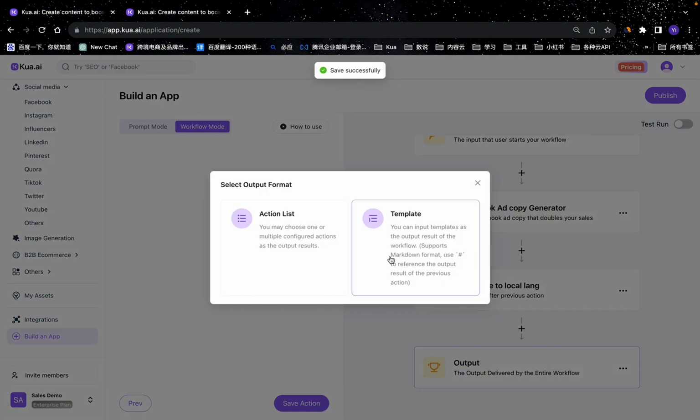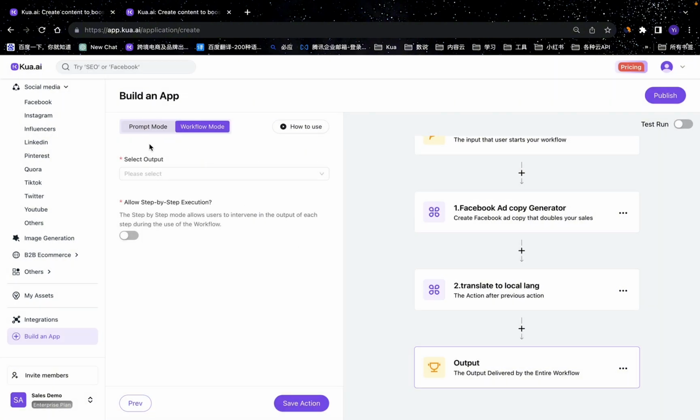And now go to the final step. You want to use either action list or use template. With template you can configure an output using Markdown language, but here just for simplicity I use this to choose both. I want to compare the original generation and then the language translated to my local language. And I want to see that step by step. So I publish it.